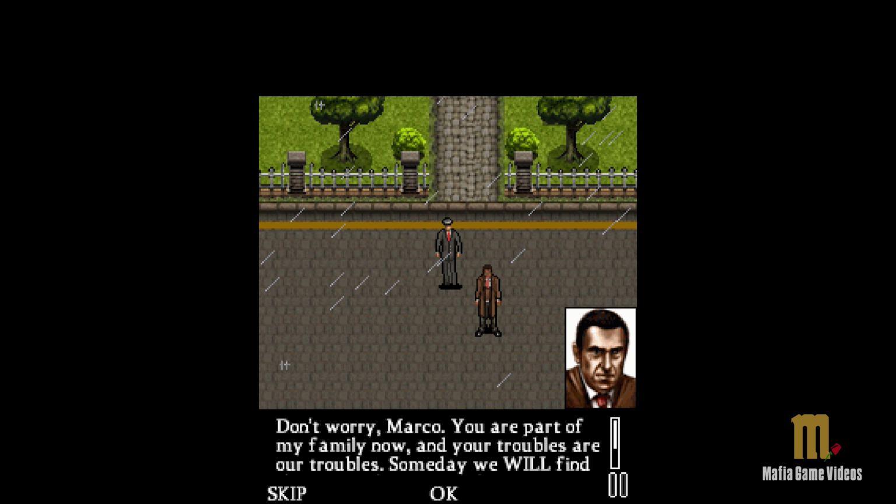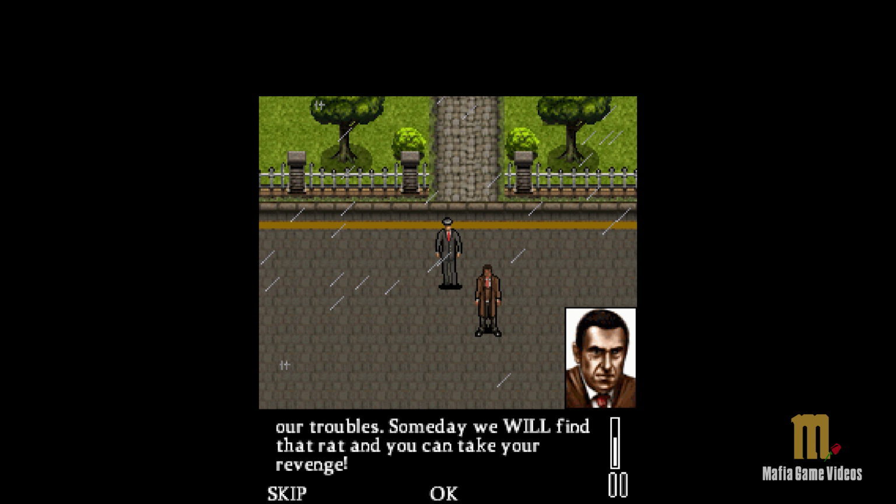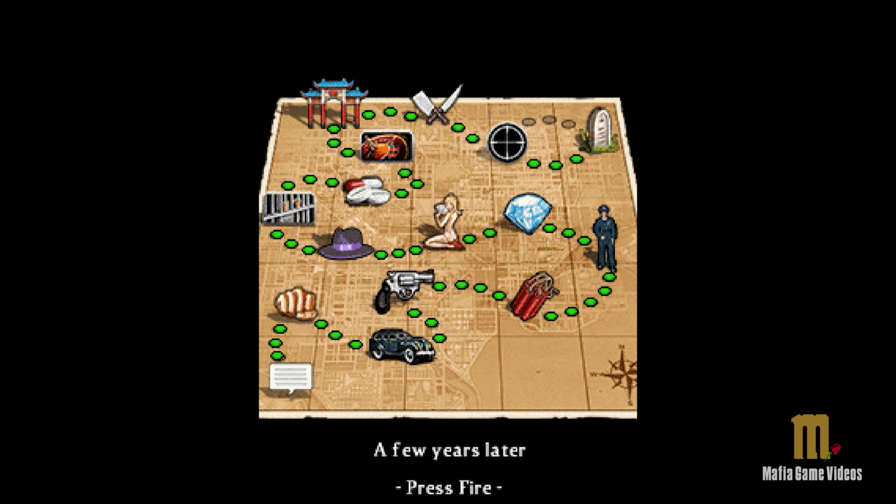Falcone quickly stops Marco and says, "Don't worry, Marco, you are part of my family now, and your troubles are our troubles. Someday we will find that rat, and you can take revenge." Then a cutscene plays that says, "A few years later."